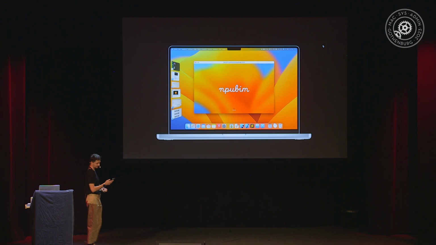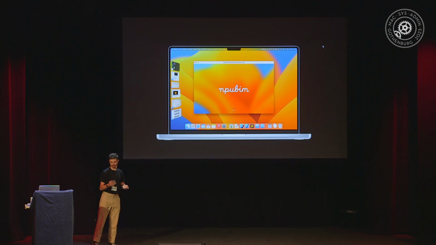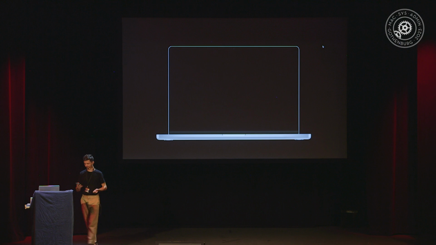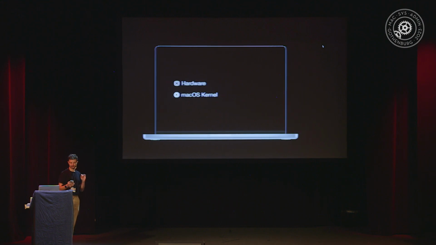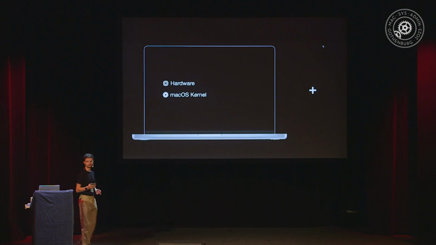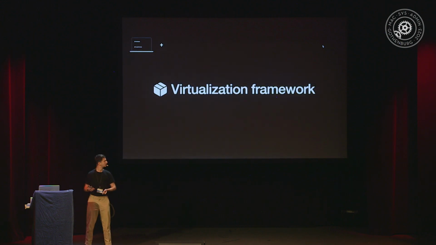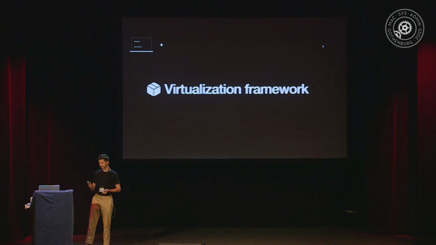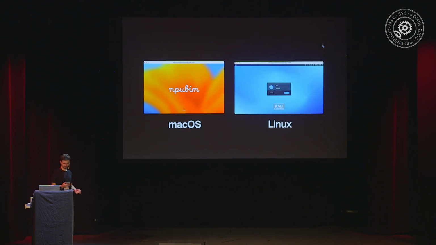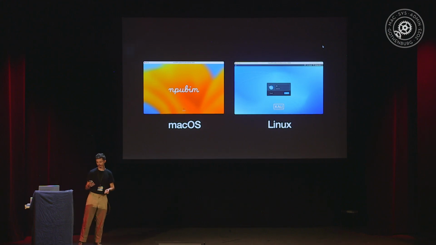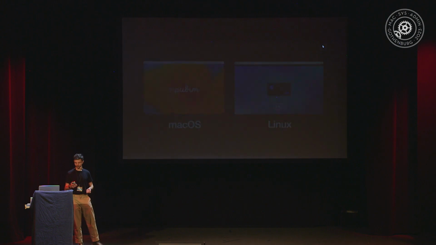Like any other operating system, everything starts from the roots, which in our case is the hardware of your Mac. And at the top of the hardware, there is a macOS kernel. And if we add something to this, which is eventually the virtualization framework, we will be able to create and use virtual machines running macOS and even Linux. So this is going to be our topic for today. And here's the full agenda that I'm going to share.